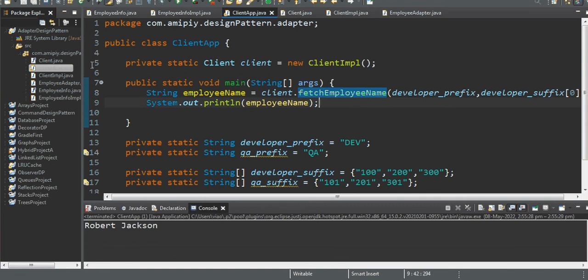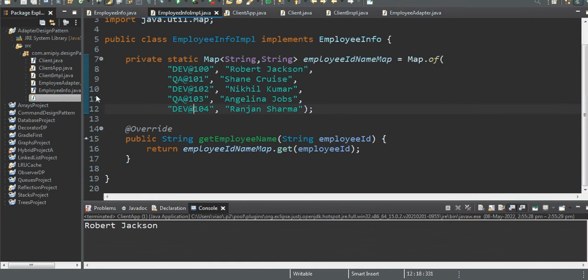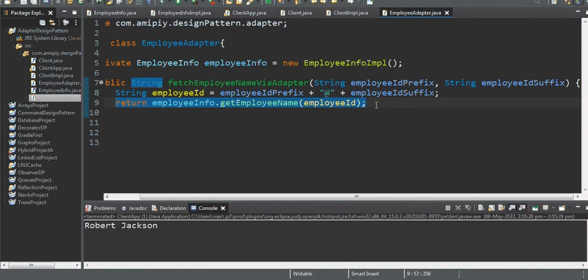So if I say that my client application, my client interface implementation, is a part of one client application, then though it is incompatible with the target application, which is employee info and its implementation, they are still able to talk to each other via adapter. So that was the theme of adapter design pattern.